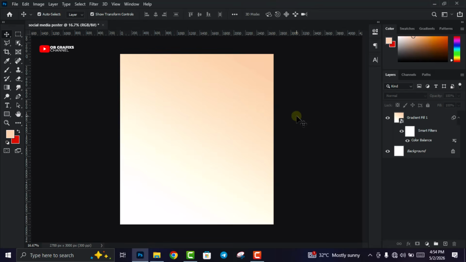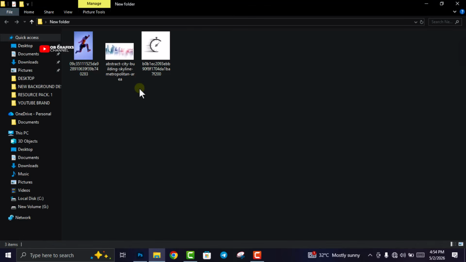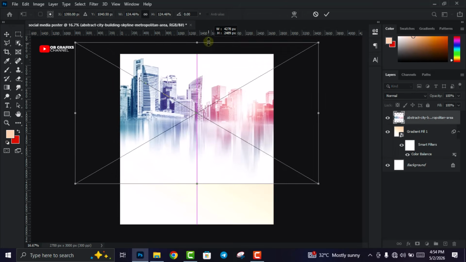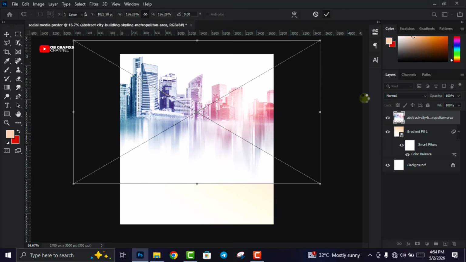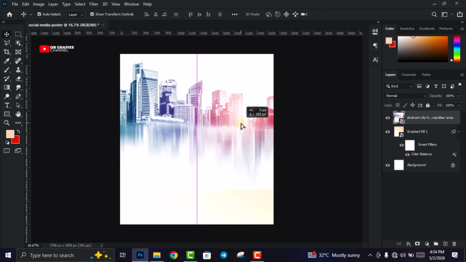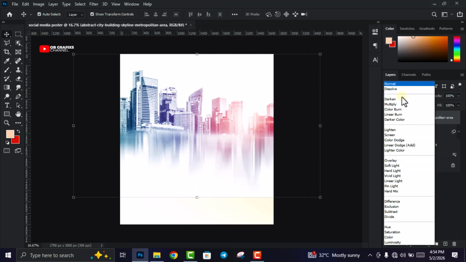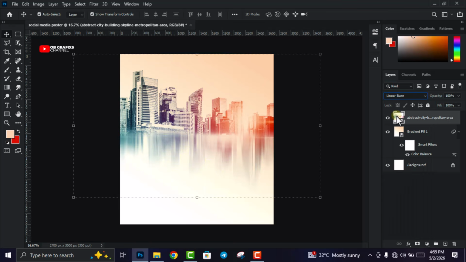Alright, the next thing I'm going to do is to head over to my resource file and then drag and drop this image right here, right. Good. So I'm going to zoom in like this, click on this guy, and I'm going to position it well, so somewhere here is okay for me. Now head over to the blending mode right here and then change the blending option to linear burn. So this is a linear burn like that, beautiful.